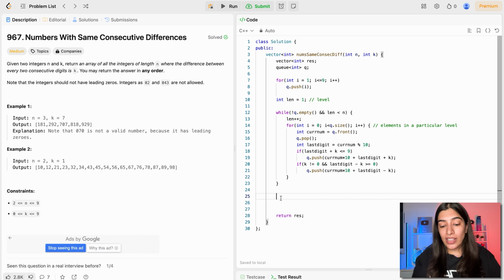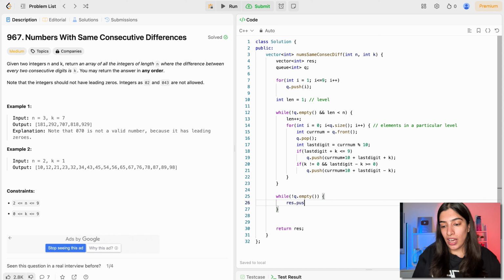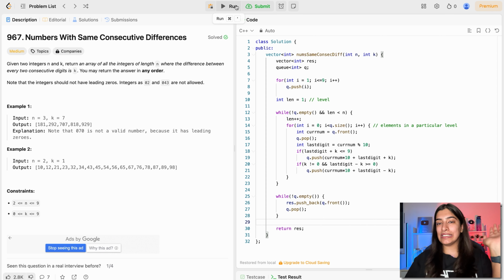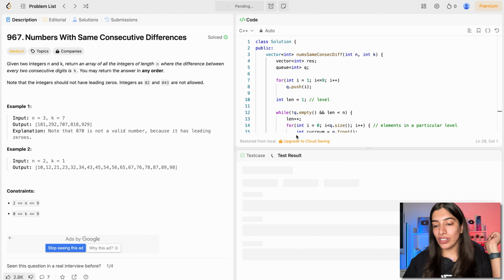Okay. So what I need to do is keep popping the queue and fill the RES. While my queue is not empty, I am going to push into RES the queue's front. Whatever is there in the front, I put it in RES and pop the queue. So one element I am taking out and putting into RES. Now the question is, is this going to work or not? Think about it yourself. I am telling you it is not going to work, but let's run it and see.